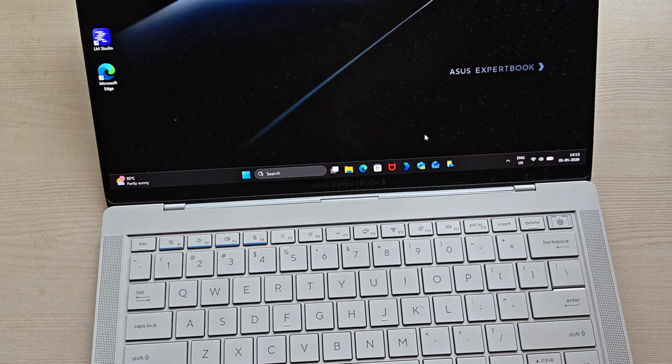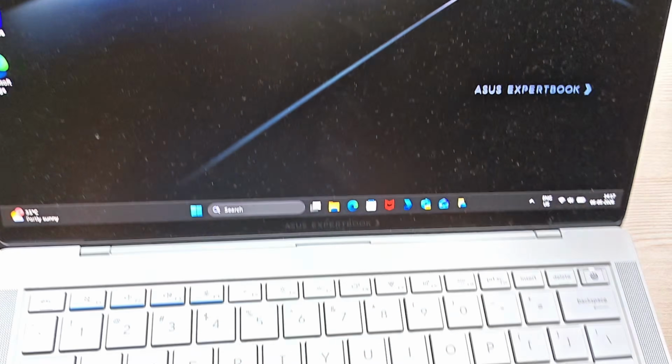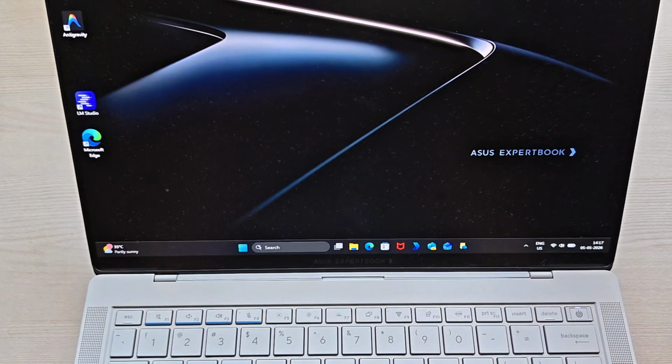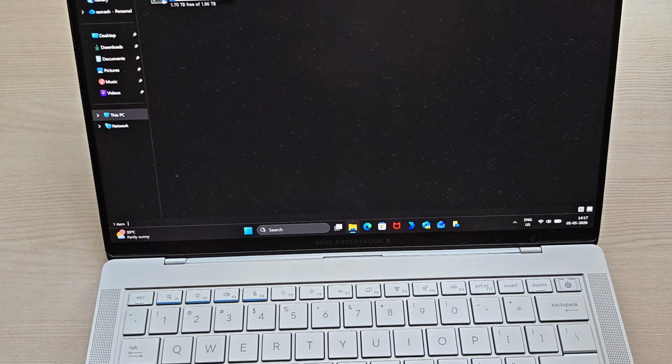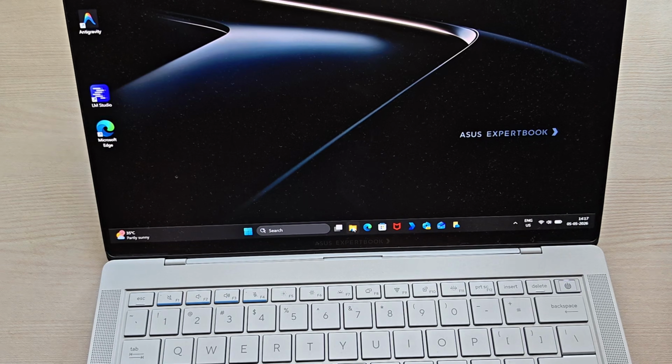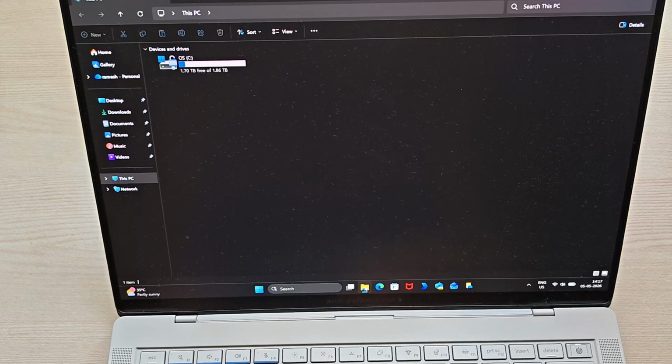But before you reset your PC, remember one important thing. A factory reset can remove your apps, settings, and personal files depending on the option you choose. So before doing this, back up your important files like documents, photos, videos, and work files. Now let's see how to reset Windows 11 step by step.